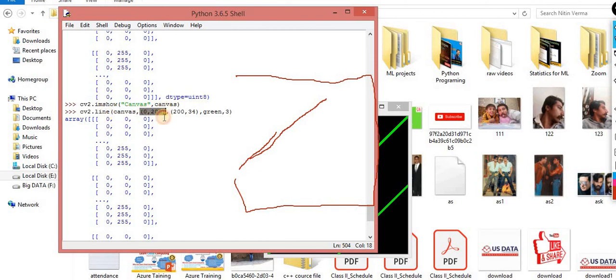From where to where do you want to draw a line? From the top left corner to the bottom right corner. And what color? The green color, as we already described the color, a (0, 255, 0) tuple. Basically this is the tuple that you are supposed to pass, and this is a channel, because I am taking it as a 3D array.